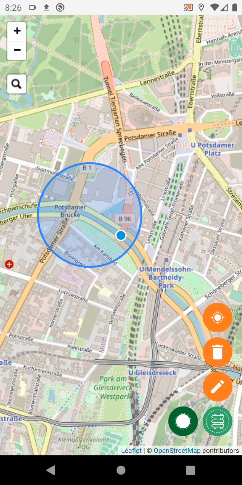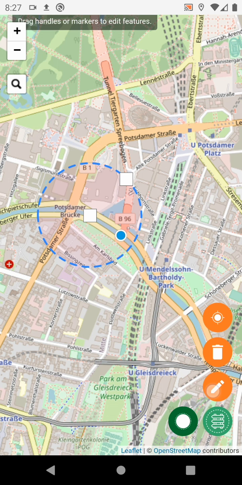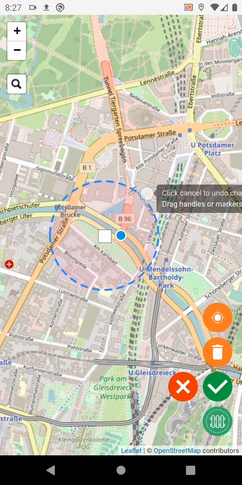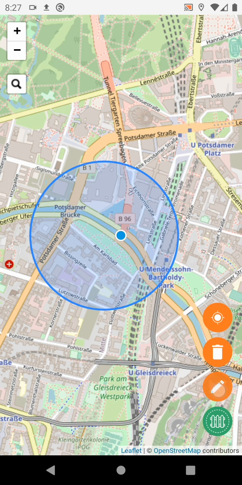The drawn sharing regions are saved automatically. To change the created circular sharing region, click on the Edit button and you will be able to change the position of the circle and its radius. Click on the Save button to save your changes or on the Cancel button to discard the made changes.